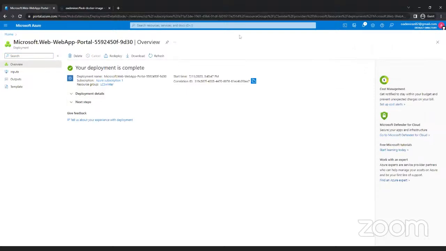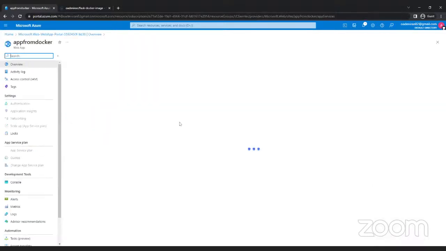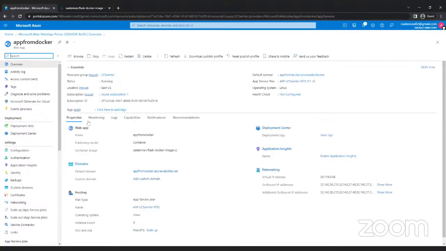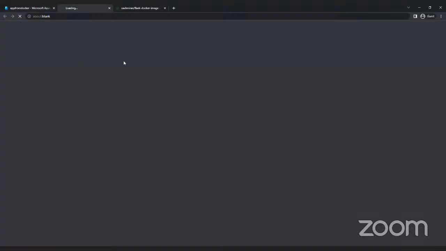So let's go to the resource. So this is the app from Docker. So we can see that it has been deployed successfully. So let me just read. There will be an app. So let us just browse it, and I hope it's a GUI app or something that I can remember what we created easily. So it is still coming up.